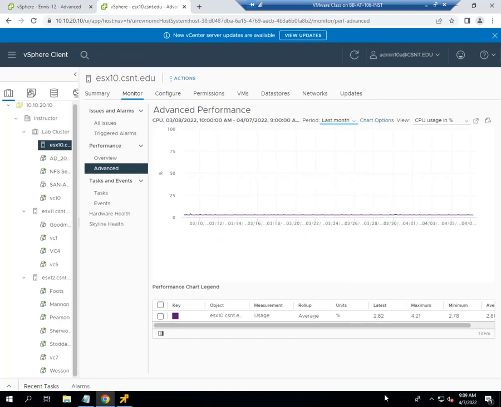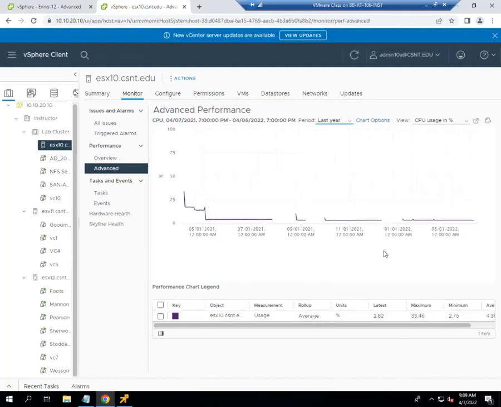Past month, still see that tiny blip all the way across. So there's the last year. There's some gaps in the chart. Probably during periods where we had a power outage, and it was over the summer or spring break or Christmas break or something, and I wasn't here to turn them back on.